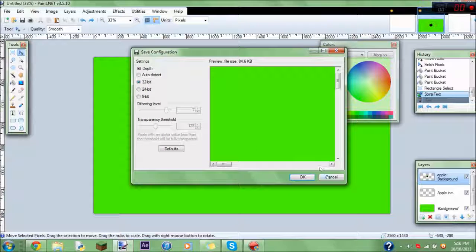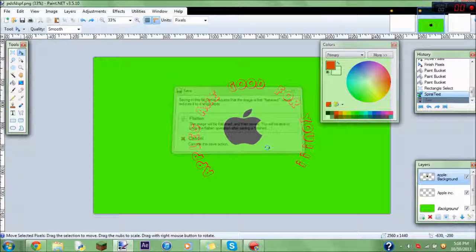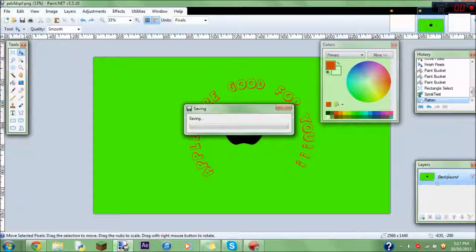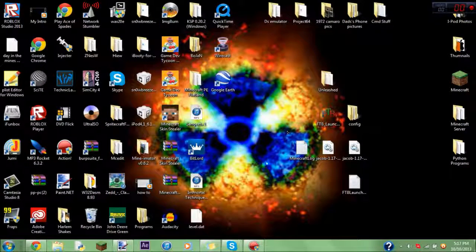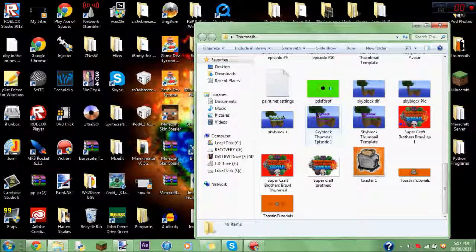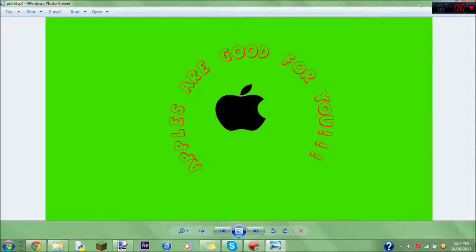32-bit. Make sure it's clicked on 32-bit. Don't mess with any of this stuff. Just click OK. Flatten. That means it just pretty much puts all the layers together. And that's why you save it as a template first, because it'll get rid of all your layers and put it in one layer. Now if we go to our thumbnails folder over here, we'll see it right there. And it's an image. There. That's how you do it.